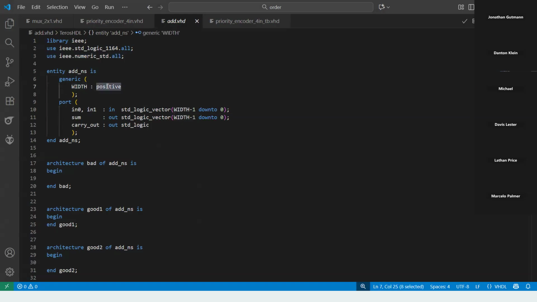Then there are other types that width can be, but for this case, we're going to do positive. Positive, if I remember correctly, is anything from 0 and on, or might be 1 and on. There are other ones that include negative numbers, but we're just going to do positive, right? Input 0, input 1, sum, carry out. That is our port.